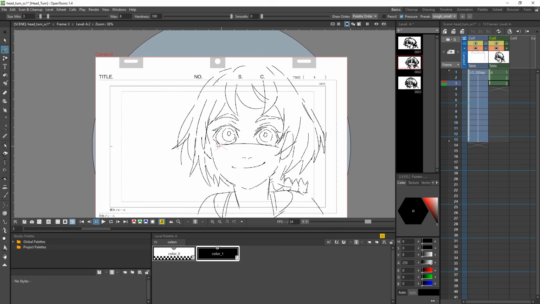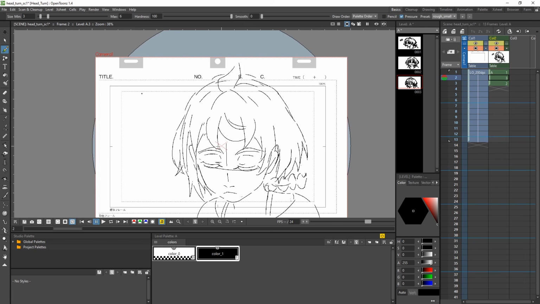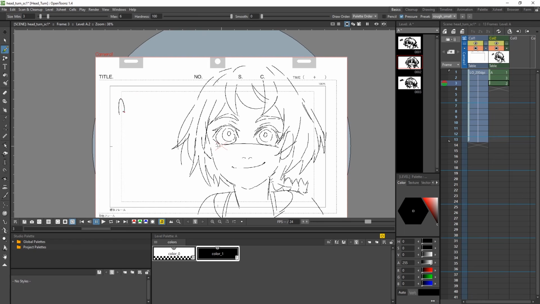With those done, let's label our drawings. The first keyframe will be A1, and I will circle that. The second drawing will be A2. I will draw a triangle to indicate that it is a breakdown drawing and not a keyframe. With our third drawing, I will label it as A3 and give it a circle. I will write end to indicate that it is the last drawing.